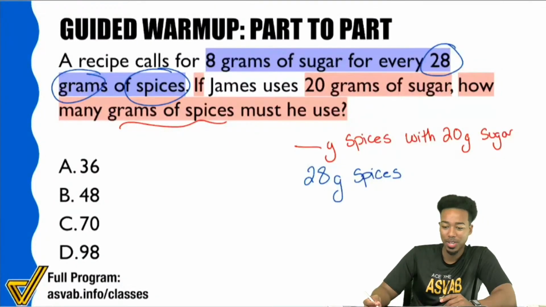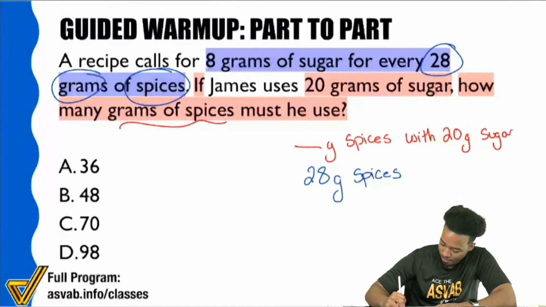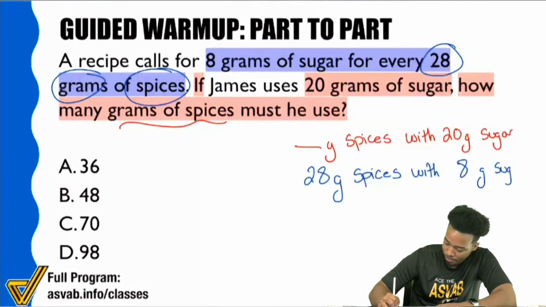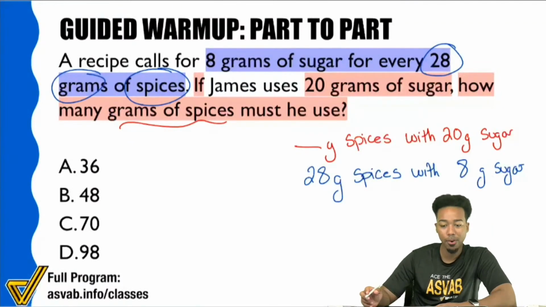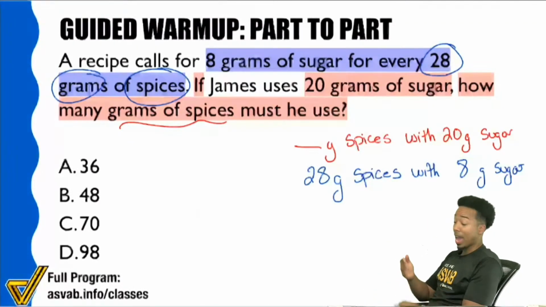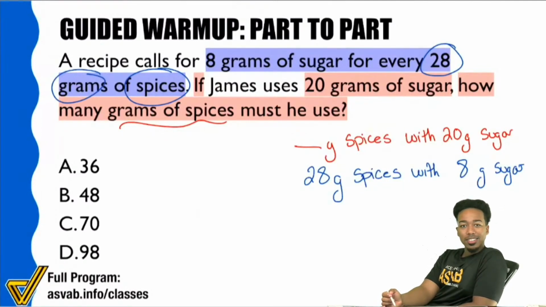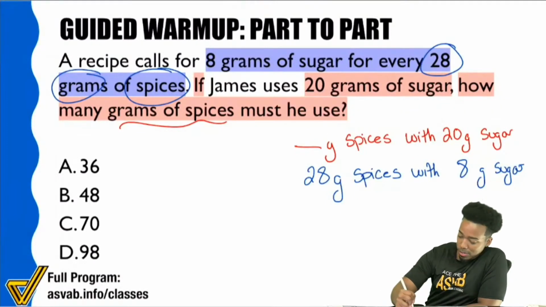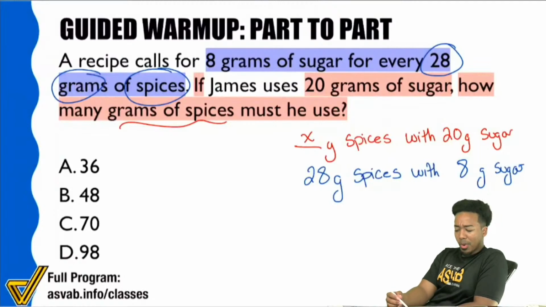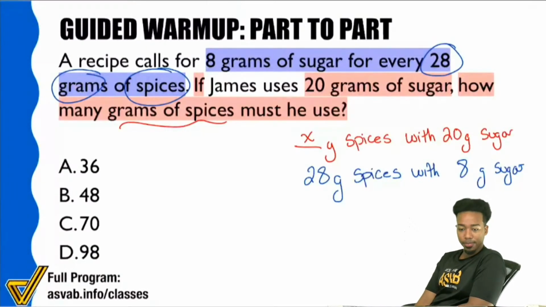Cool. So with that, 28 grams of spices with 8 grams of sugar. Now, visually, can we confirm this? I know my handwriting today is trash, but can we see that we're comparing the same things in the same way? We're looking for grams of spices. We can write X for that if we dare to. But we have spices to sugar, spices to sugar. We can make a proportion out of this. Is that true?